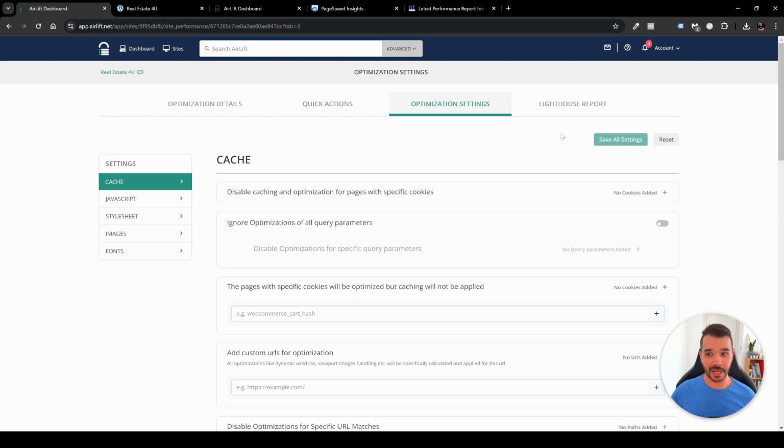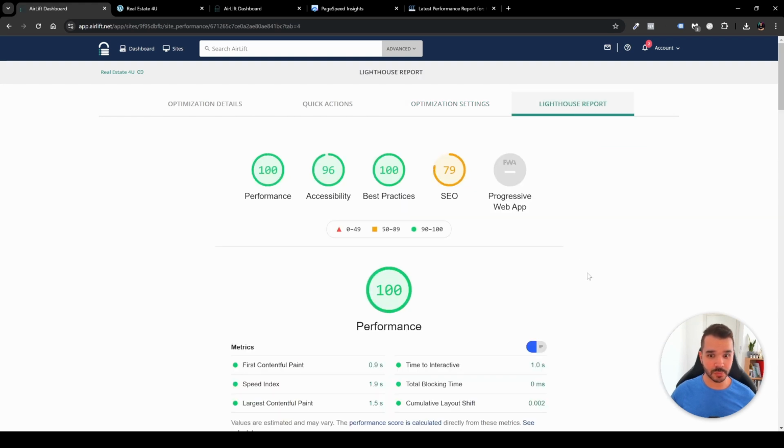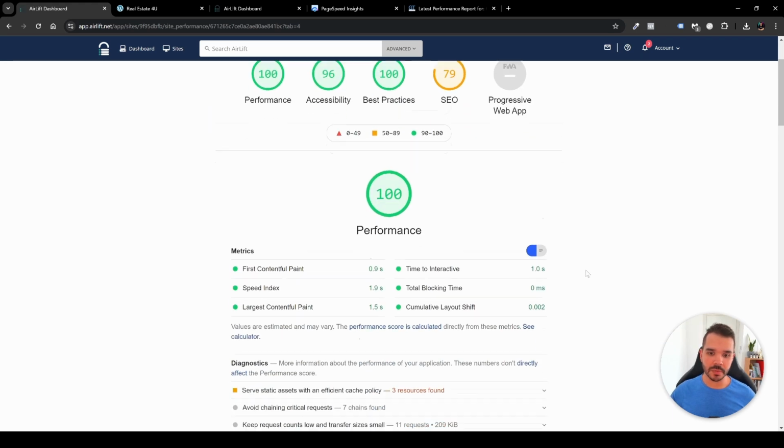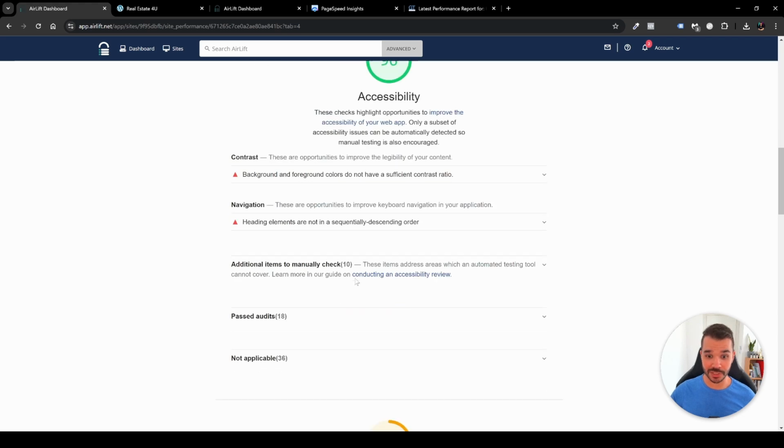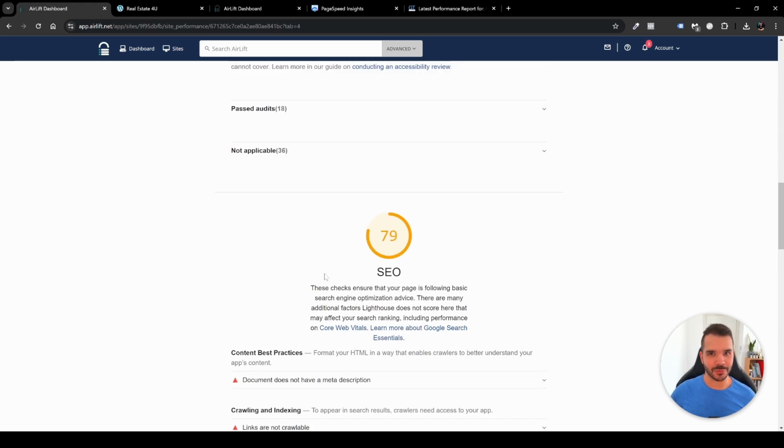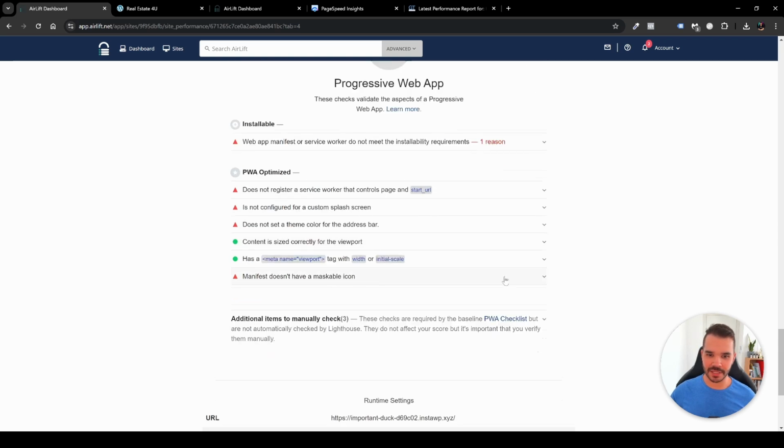As we can see here, there is a Lighthouse Report. We'll be able to see the Lighthouse Report, which is by Google, and you'll be able to see what the score is now, which is actually quite good. I know I have to work on the SEO, but I will leave that to later. And then we also have the best practices and so on.